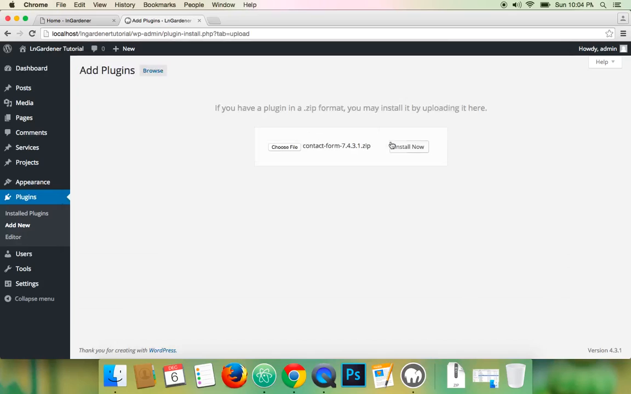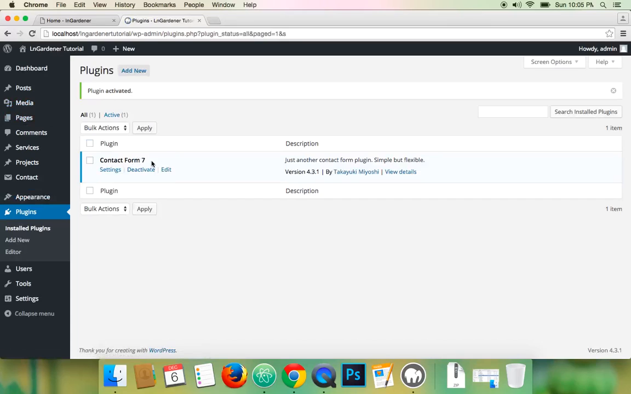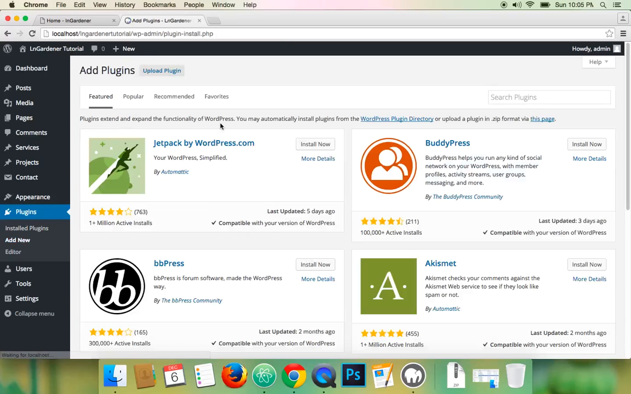Okay, so now we'll just click on install now. Plugin is now uploaded. You can activate it. Okay, so the contact form 7 plugin is now activated. We'll quickly go to the second one, which is the page navigation plugin.